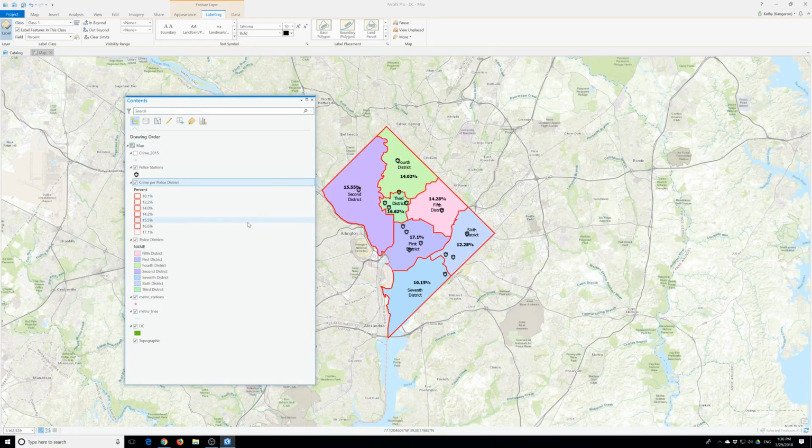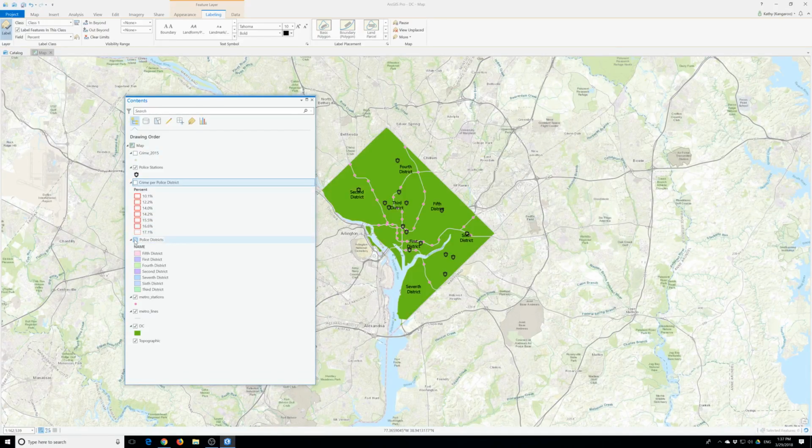And we have the district, we know the percentage, and we can see this district is the highest. And we will do statistics of crime by police station drive time. So here in the contents pane, we will turn off the police district and the crime per police district. So turn it off. And we will turn on the police station layer, which is already on.